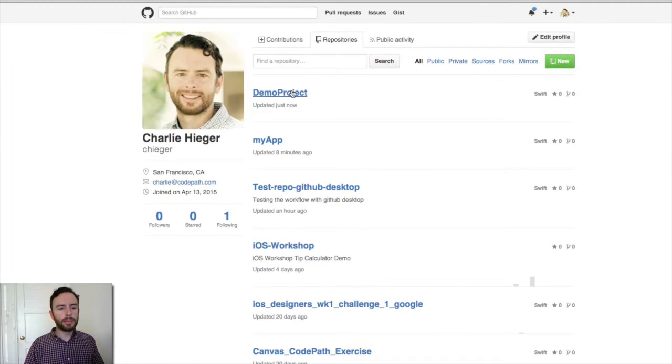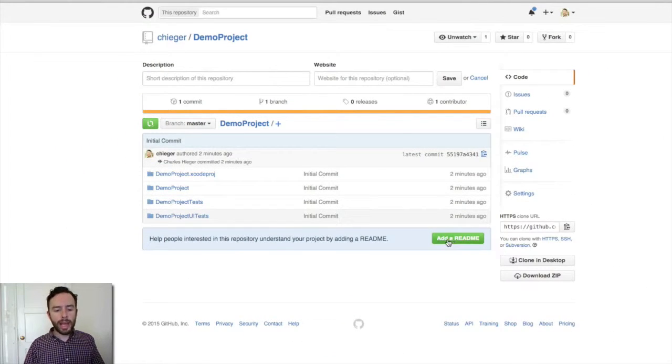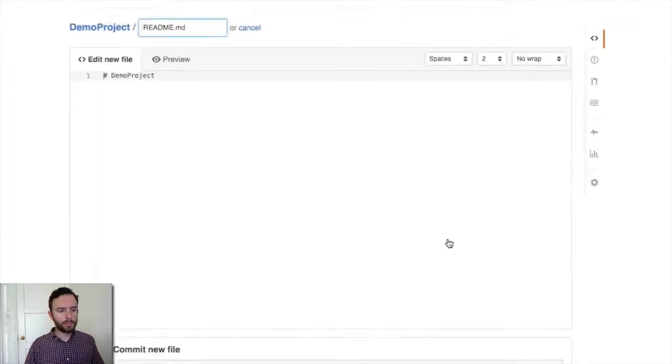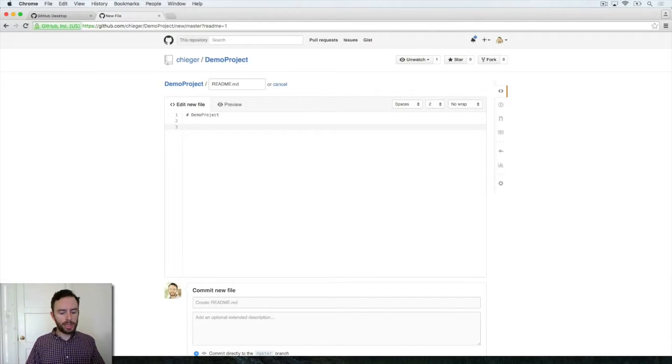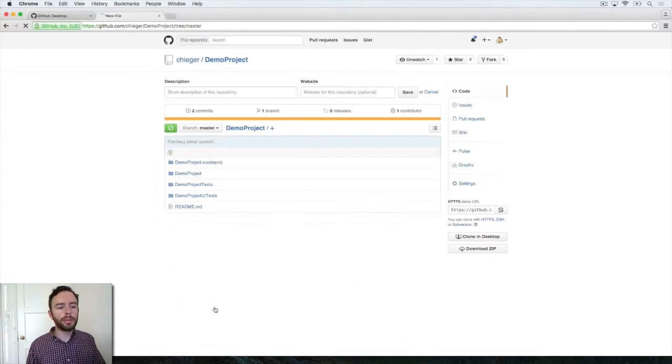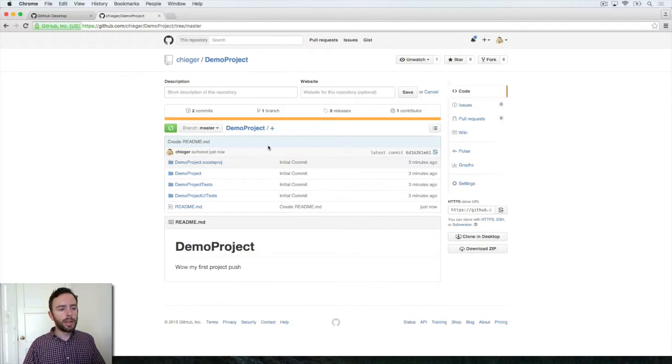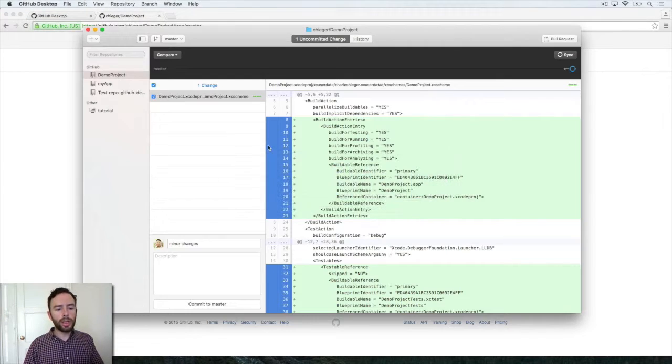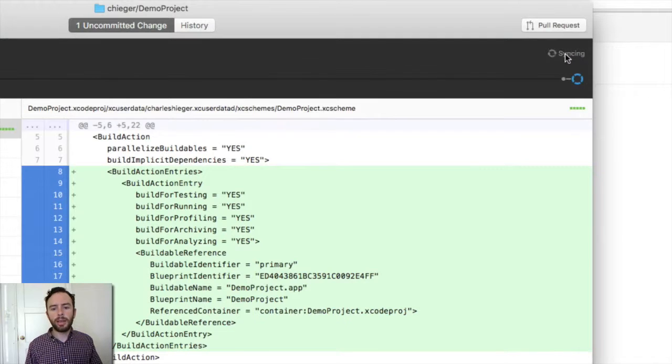Let's go ahead and open that and add a README. Okay, I'm going to say, my first project push. Okay, and let's go down here to commit new file. Excellent. Now, if we go back to GitHub Desktop, and if we want to pull that back from the change we made on the web, we're going to need to click sync here.